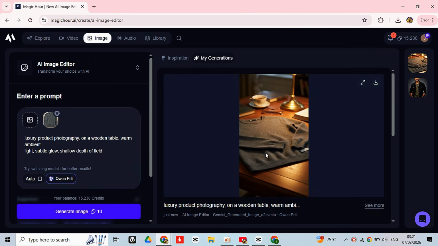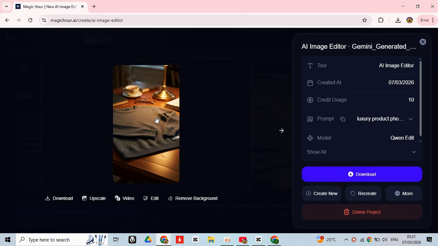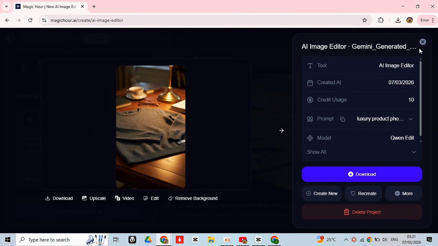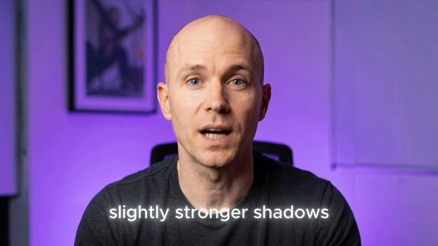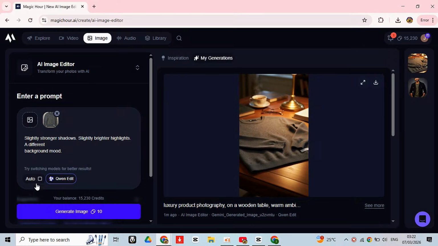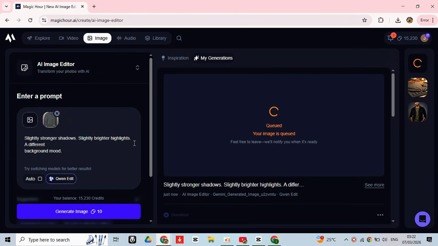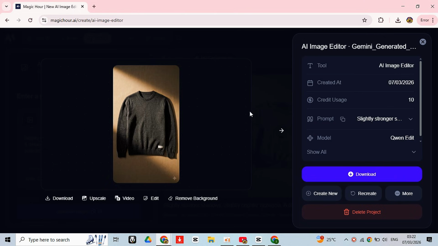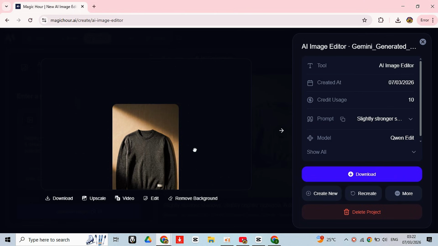The important part here is iteration speed. If the first result isn't perfect, I don't start over. I generate variations. Slightly stronger shadows, slightly brighter highlights, a different background mood. This rapid iteration is extremely useful if you're designing thumbnails, ad creatives, social posts, or brand visuals. You're not stuck waiting 5 minutes per render. You can explore multiple styles quickly and settle on the strongest one.